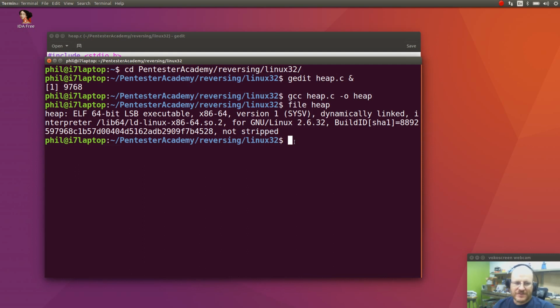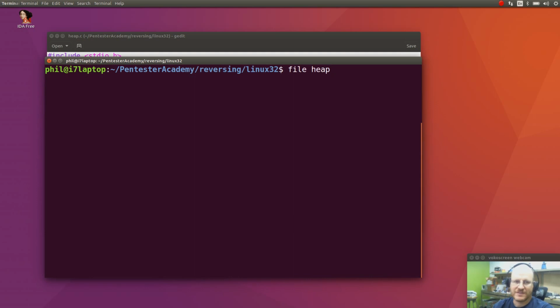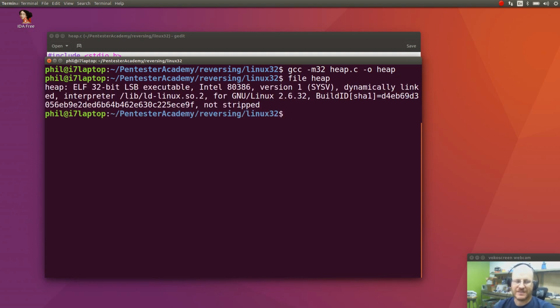So how do I fix this? Pretty simple. I just add -m32. And now if I rerun my file command, it says it is a 32-bit application. Great. So now what? Now I want to run this and see if I can get it to fail.